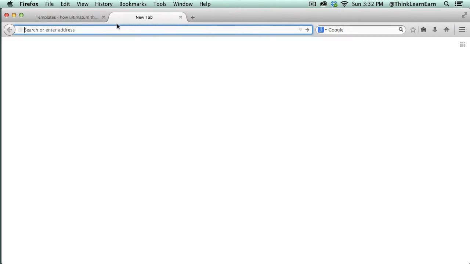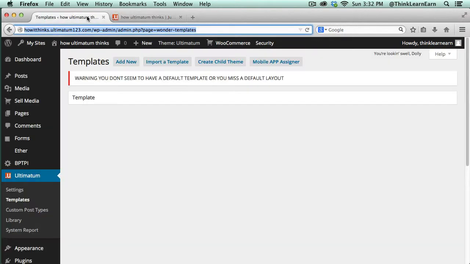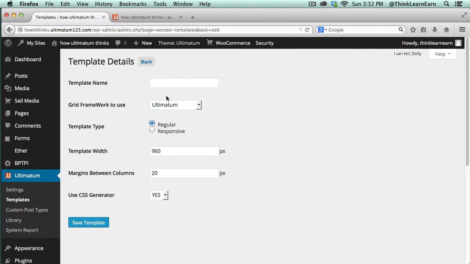I'm going to Command T, Control T for Windows, and there is the front end. So there's the front end where I can see nothing. Here's my back end, front end, back end. Good production technique. So I'm about to add a new template. Now, based on these choices, there's many different types of templates. We're just going to build a main 960 width template and make it responsive design.